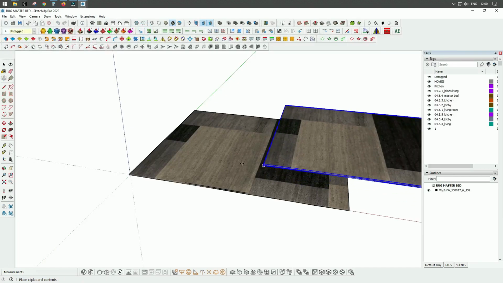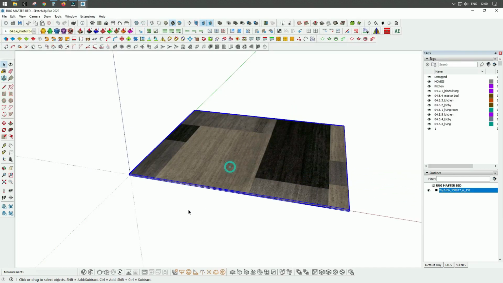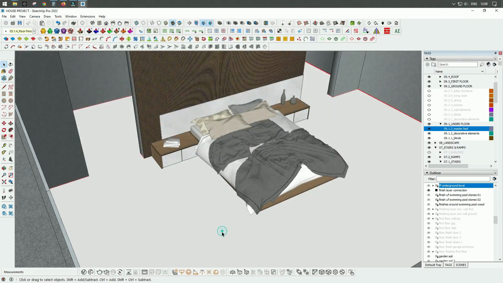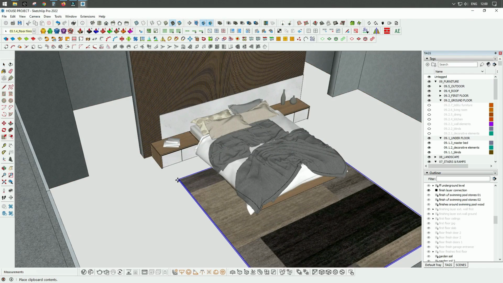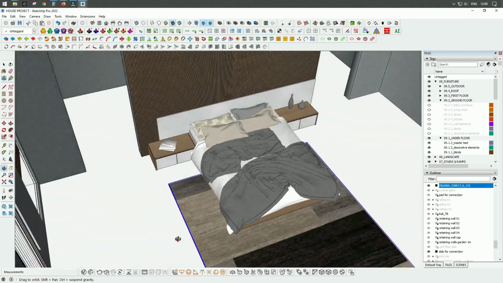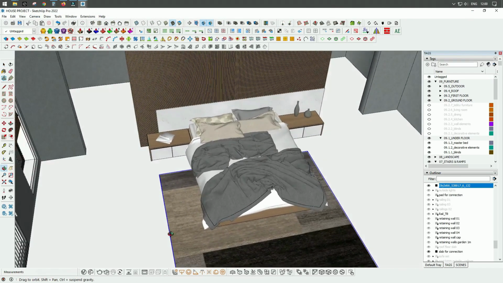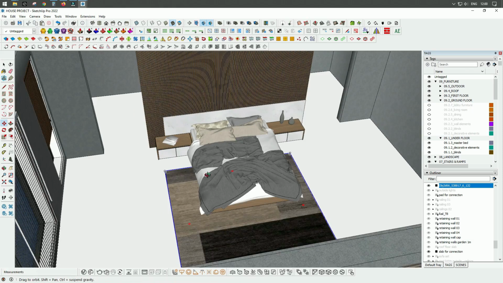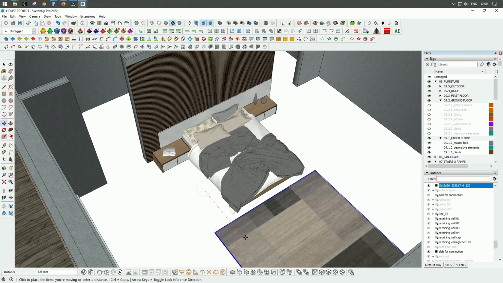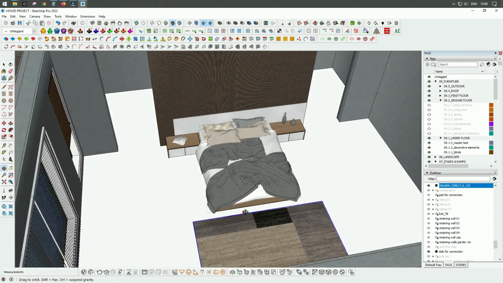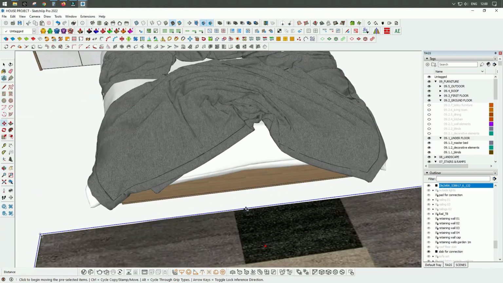Did I copy it? Not here. Control C, Control V, and I have our rug for the bed actually. So in order to adjust, I will use again a middle point.